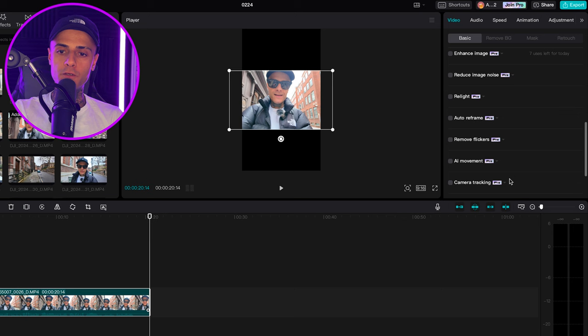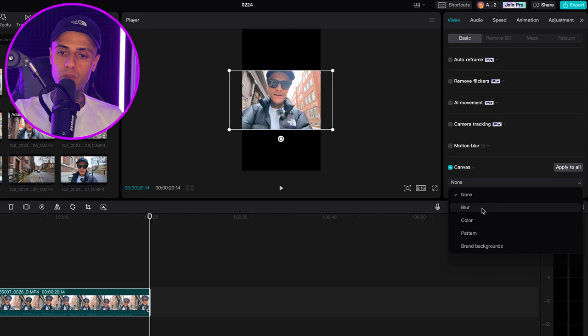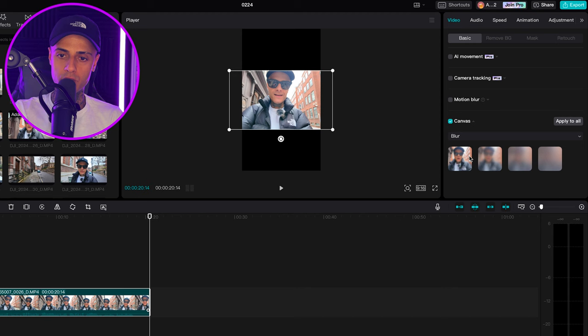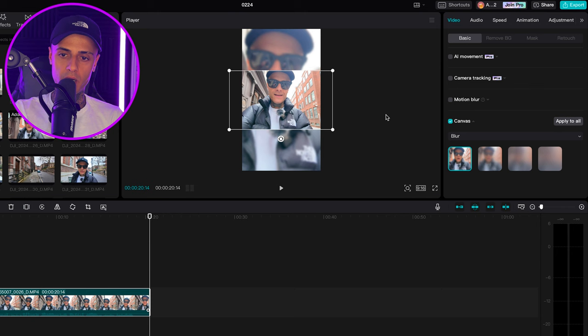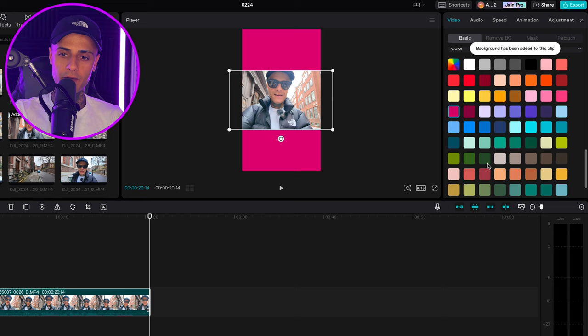if you go down to canvas, you have the option to add a blur to the background. You've probably seen this effect on quite a few videos online because it's quite a common one to use. Essentially, it's just going to add the same video that is here, just behind it, but blurred. And you can change how much you want it to be blurred. Or you can change it to a solid color. So if you didn't want it black, but you still wanted a solid color, I don't know, pink, then you could have it pink if you want.